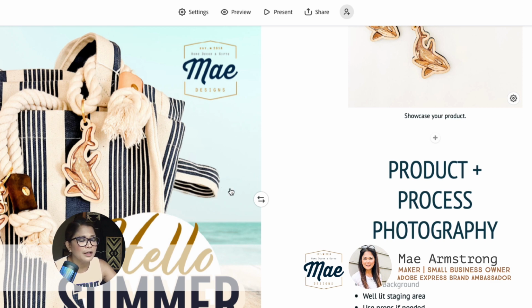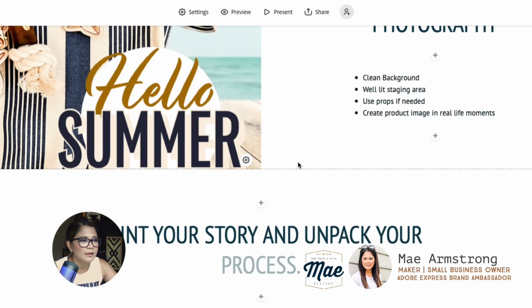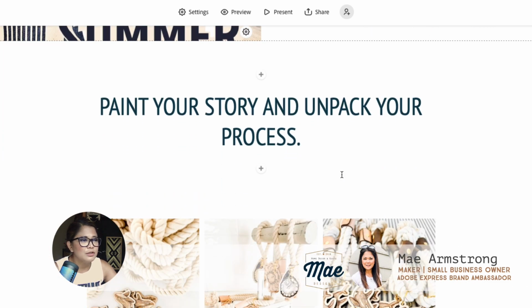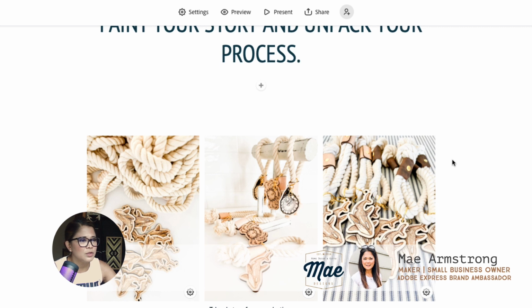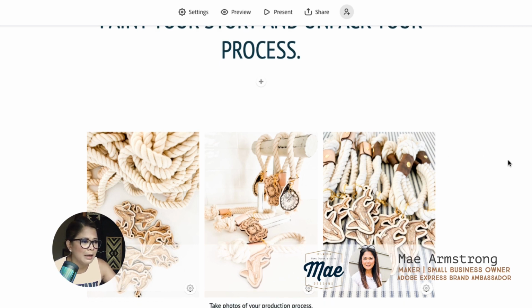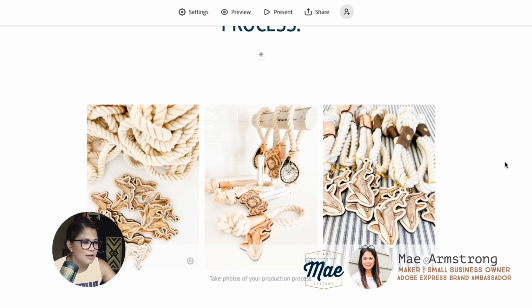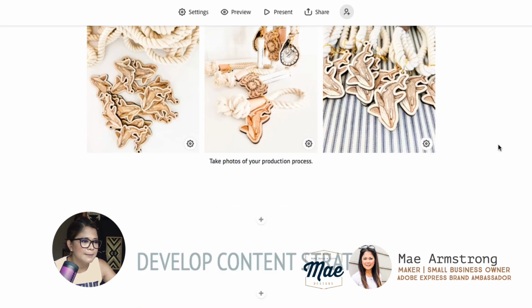This is just kind of an overview of my thought process on how I'm creating my marketing plan for my campaign, my product marketing campaign. So we are going to paint your story and then unpack your process. And this is kind of how I'm doing it. I'm taking pictures as I go, staging them as I go, and documenting it. Make sure you're taking lots of photos of your production process.